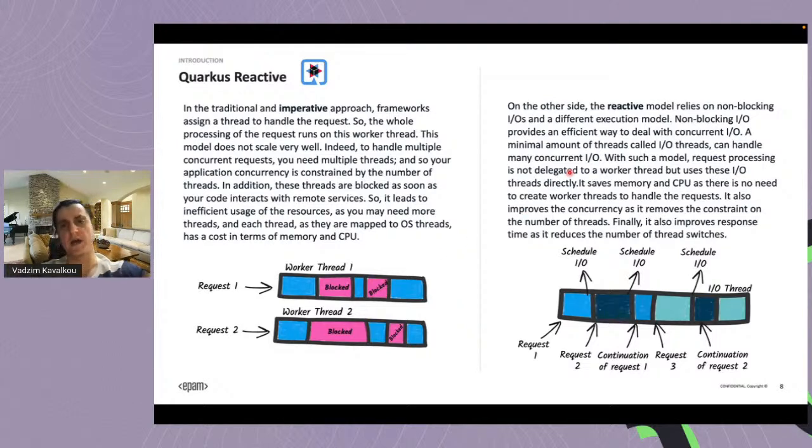On the other side, we could take a look at the reactive model, and it relies on non-blocking IO and a different execution model. Non-blocking IO provides an efficient way to deal with concurrent IO. A minimal number of threads, called IO threads, can handle many concurrent IOs. With such a model, request processing is not delegated to a worker thread, but uses the IO thread directly.